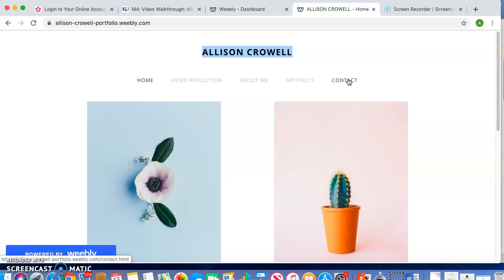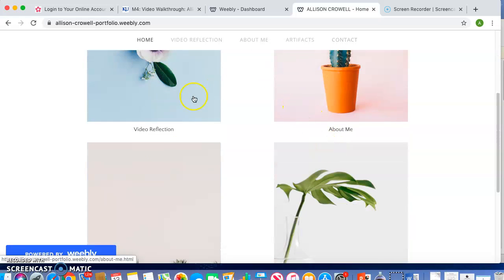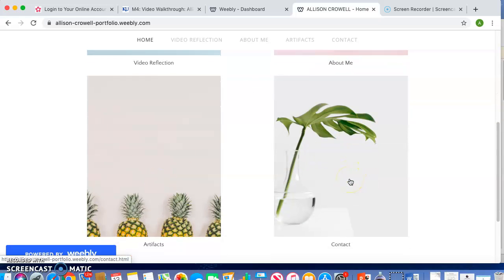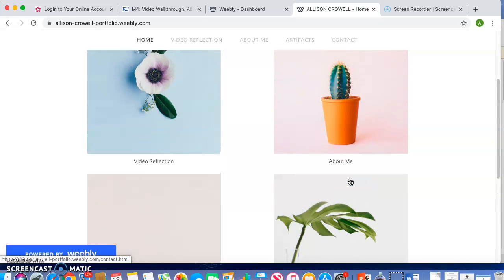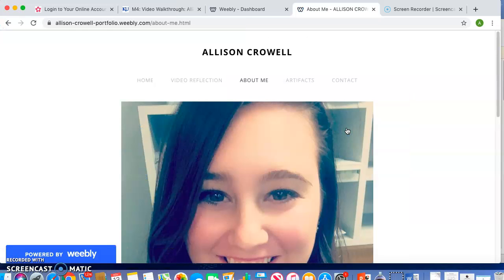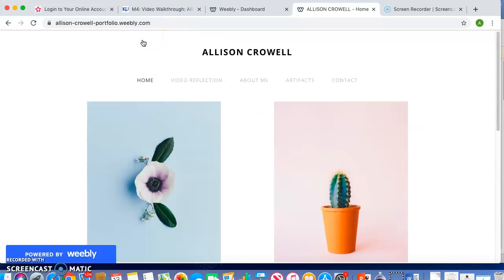If at any point you don't feel like using the tabs at the top, each of these pictures are linked to one of those tabs that will take you to that page. So for example, if you wanted to go quickly to the About Me, you can click on here and it will take you to that page. Once you are done, you can always click that home button where you can use the different tabs at the top or the pictures. So we'll walk through each one of my tabs and how to access my video reflection and artifacts.